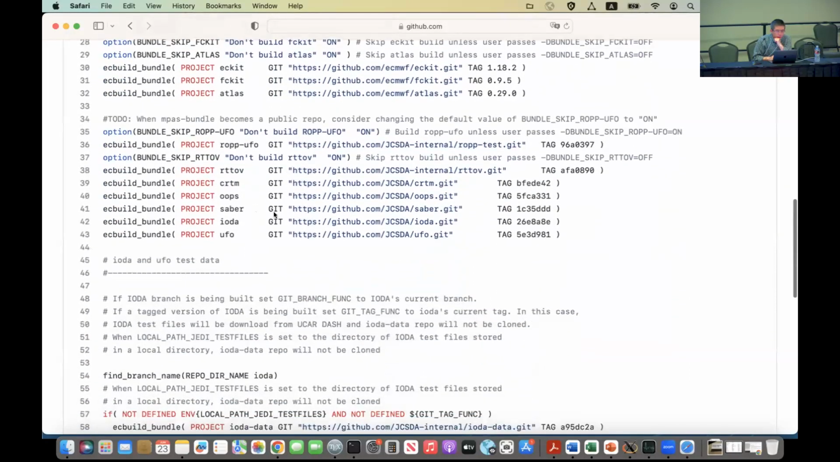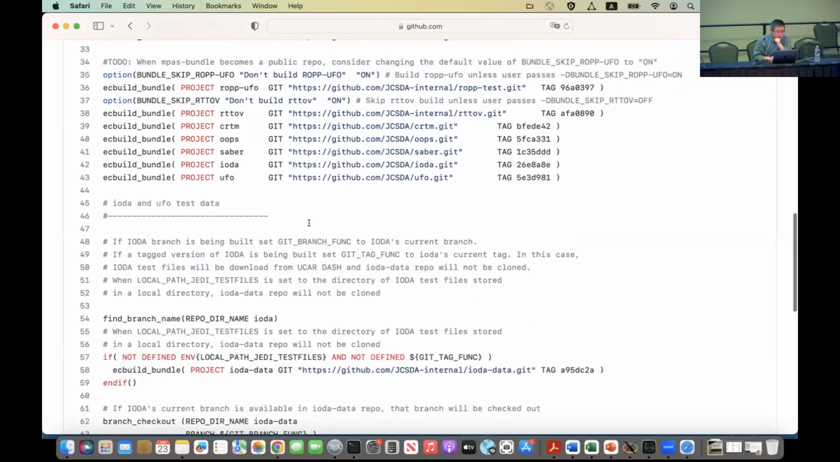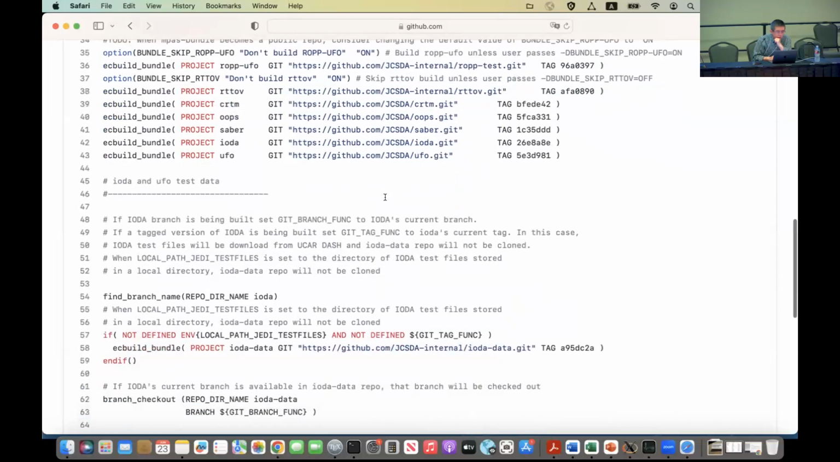Basically, you can see the repositories: OOPS, SABER, IODA, UFO I mentioned before. But there is one more, the CRTM. You also need the CRTM for radiative transfer simulation. You can also use RTTOV-12, but RTTOV-12 is turned off in the public version because of the license requirement. You have no access for now. That's under JCSDA internal.